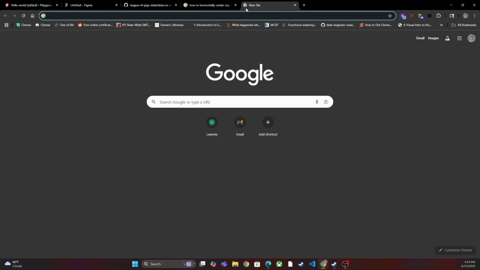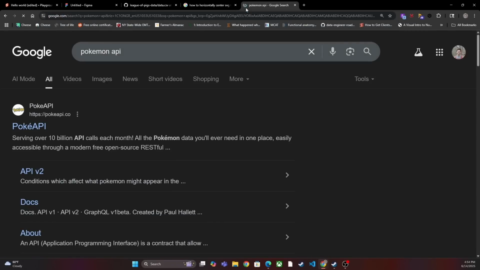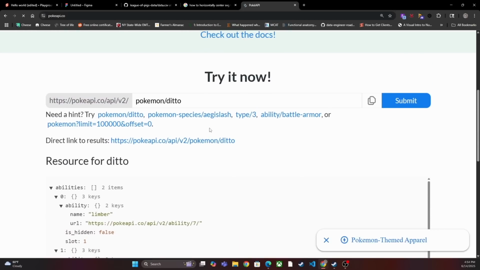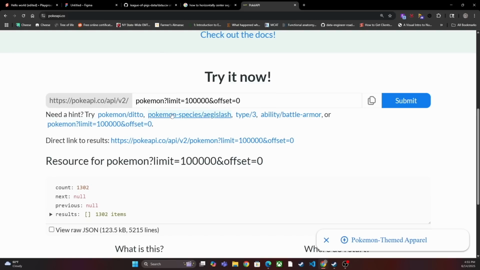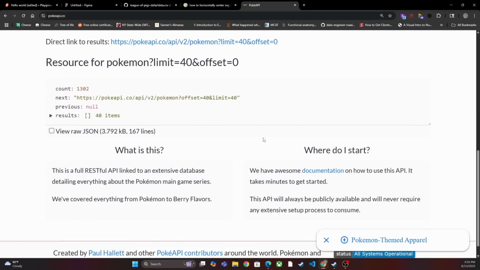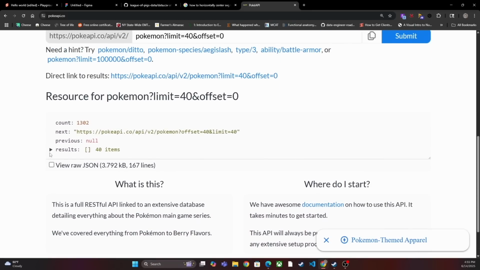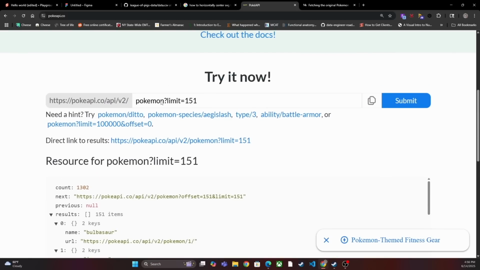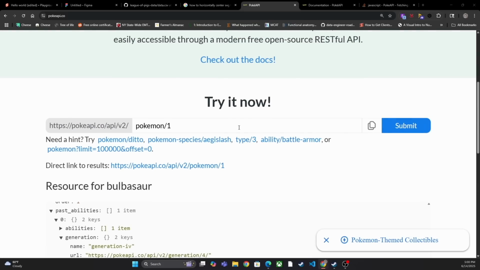Like, for example, if I want to go to the Pokemon API, and there it is. So let's take a look at some Pokemon. Let's get some Pokemon. Let's get 30, 40 of them. Is that working? Only has the name and the URL. Okay, I see how this is.